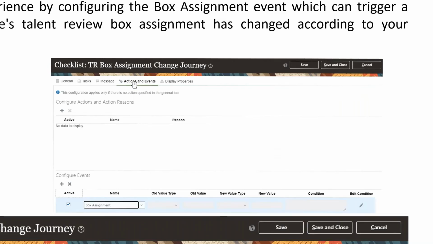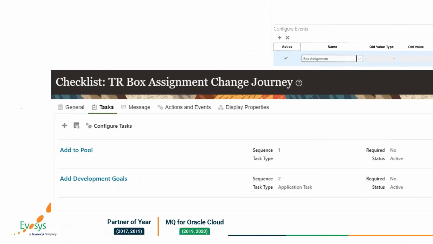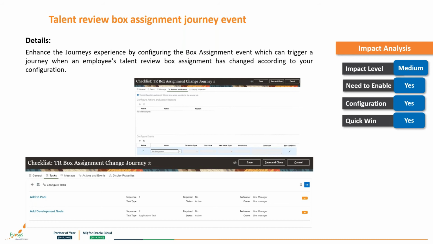Here in this checklist configuration, go to Actions and Events and click on the configuration events, box assignment. And you can also add a task to your checklist, and save and close your checklist. For configuring the box assignment, you can go to the checklist template and make the changes in the Actions and Events tab. You can select the attribute as box assignment name, your operator as equal, the operator type as constant, and the operator value as top talent. So save and close this Actions and Events tab and add the task, and then click on OK and save the checklist.